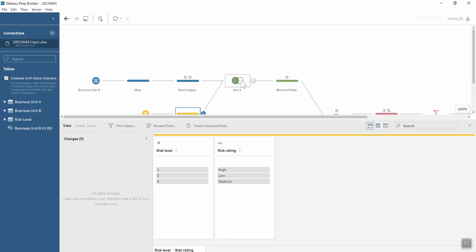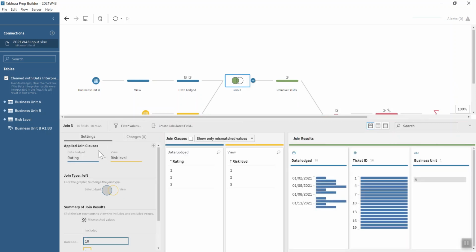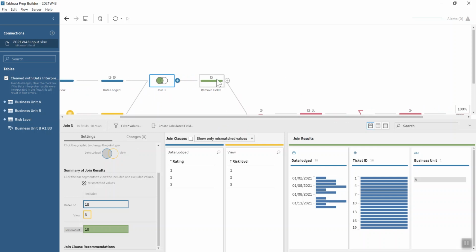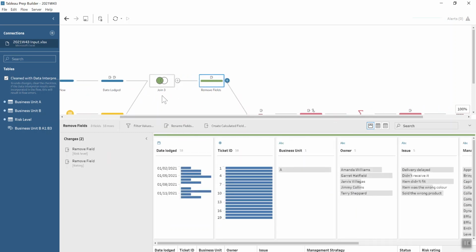So we join these together, the rating to the risk level, and we're doing a left join here, even though all 18 rows would be coming through regardless of if it was a left join or an inner join. This is making it future proof, so that if we had, for example, one that had a risk rating of a 4, we're not going to lose that case. So that's keeping the workflow dynamic. Then we're just going to go ahead and remove the additional fields that we don't need.